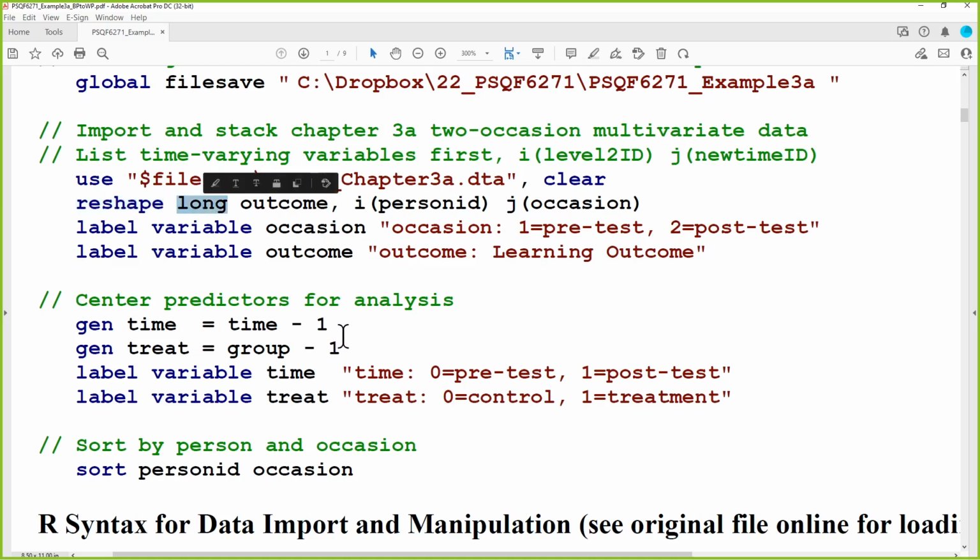But I am reshaping into long. So wide means one row per person, separate occasions for separate variables. Long means one row per occasion per person with separate variables and separate columns. But time is a row in this design. So I have to tell it what my level 2 identifier is, which is person ID, and a new level 1 identifier that I'm going to call occasion, and then just this one command does the data transformation for me.